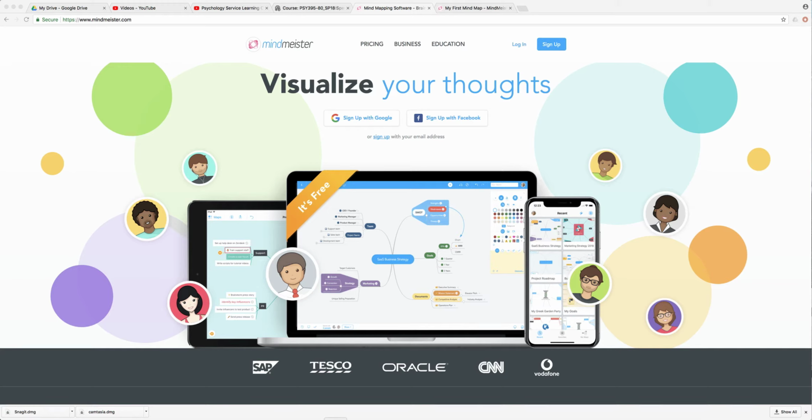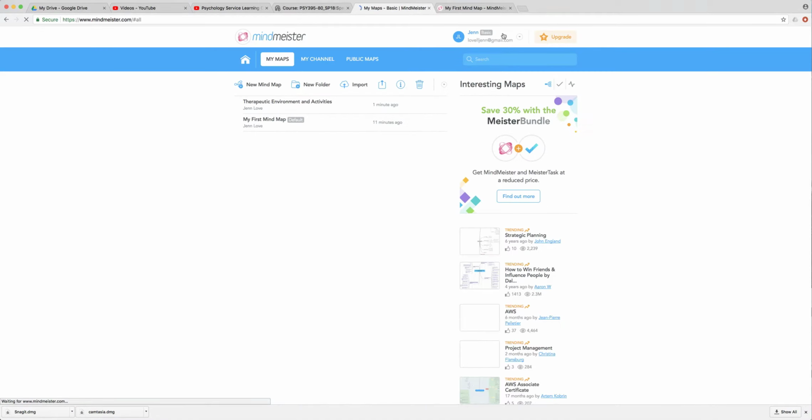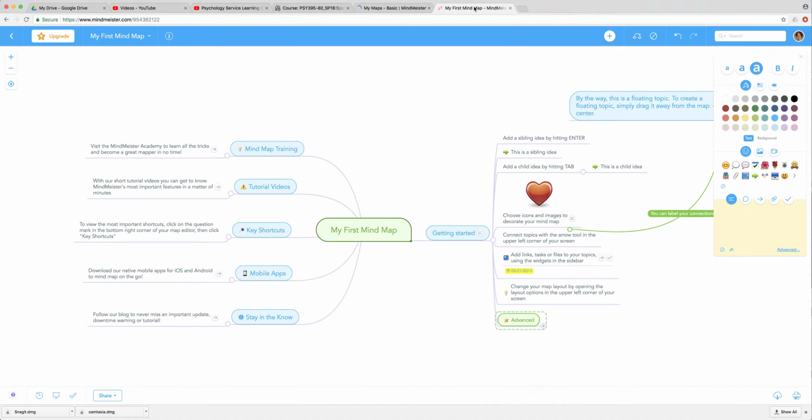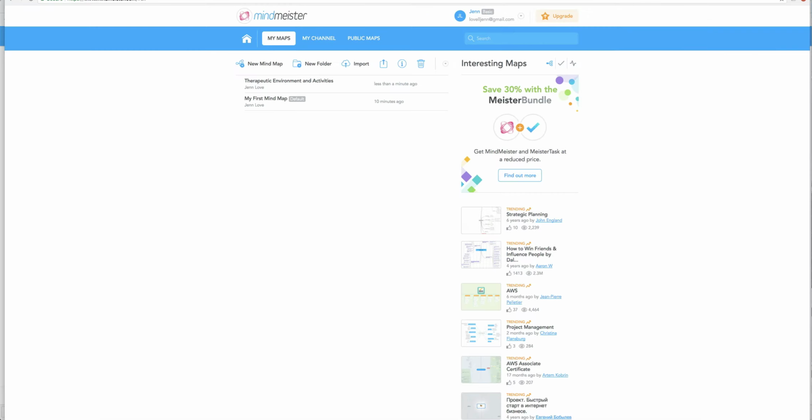Okay, so you're ready to start your concept map. When you begin, if you're using MindMeister, you would go to the website and you'll see here that there's an area for you to sign up. So you just click sign up, you sign in your information. I'm already signed in, so you won't have that information.